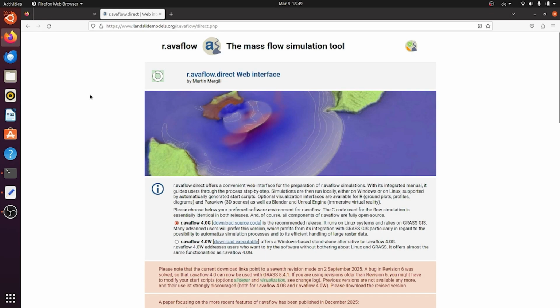Welcome to the r.avaflow tutorial video. This time we're going to look at the Linux version of r.avaflow. In this video I'm going to show you a brief overview of how to install the Linux version of r.avaflow, and I'm going to give you a short introduction on how to run your first simulation.